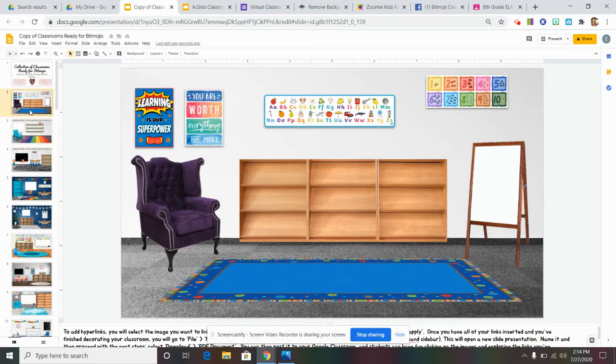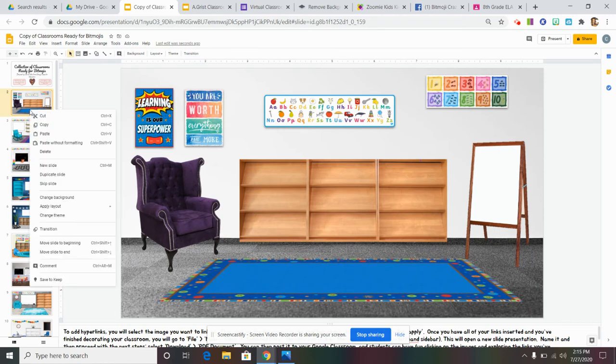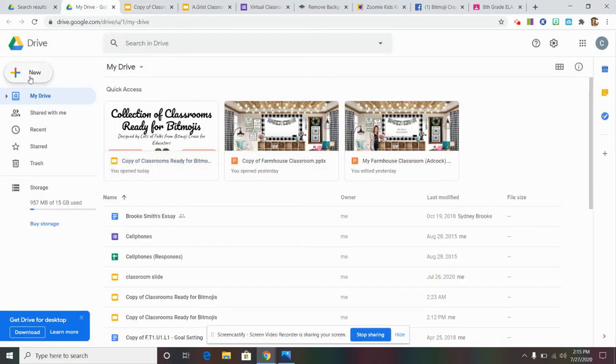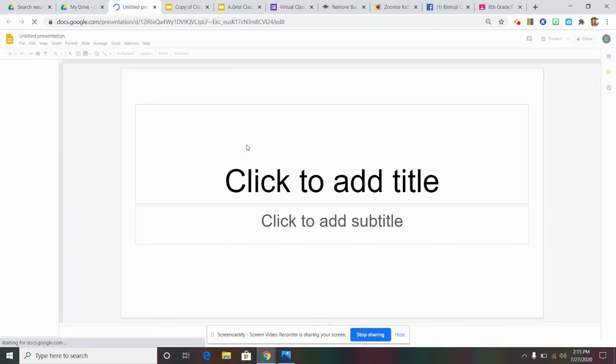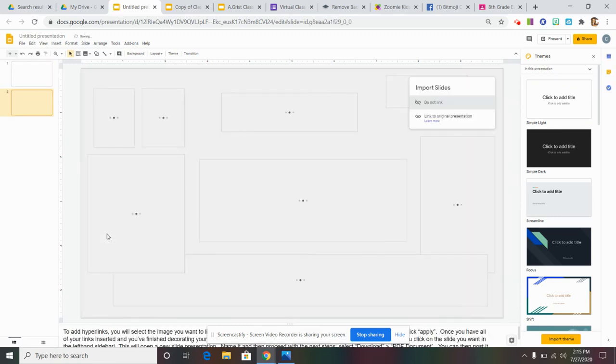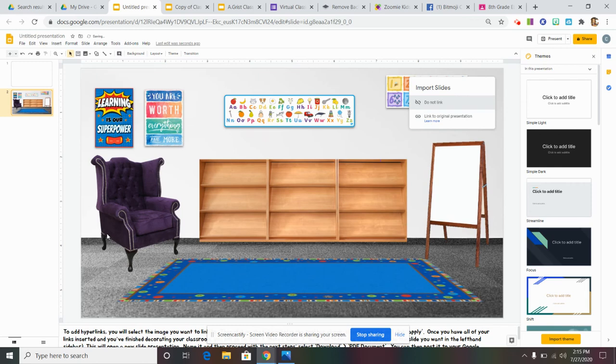And I would suggest whenever you actually find a classroom that you want to start with, you right click that and you can move the slide. So if I want to copy this whole slide, and then I want to open up a new Google slide. That way you don't have all these other ones on the actual one that you're working on for your class. And then I just right clicked and pasted it.